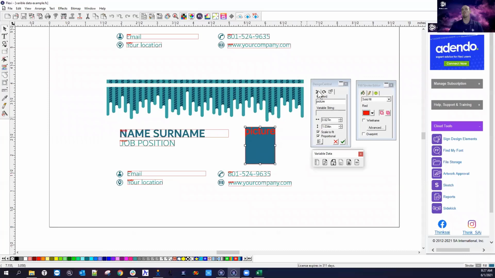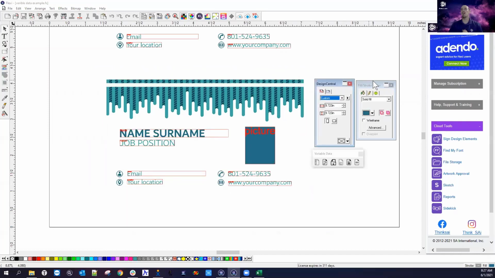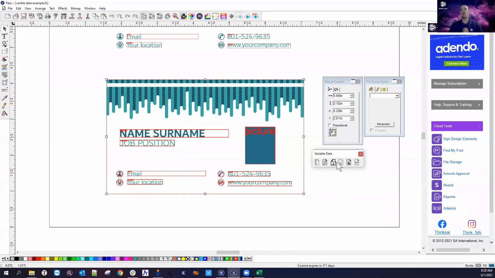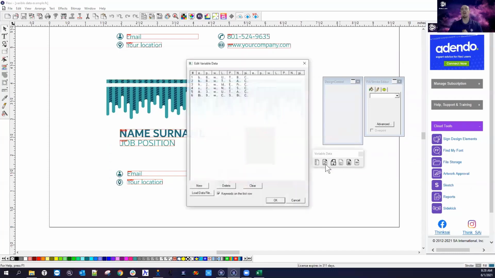Let's grab this. We've got this set the way we want it to. Now let's go ahead and jump into previewing. So I'm going to select the entire thing, and let's get into assigning the data. So grab this, and then we're going to edit variable data. So click on edit. Now this is the window that you're going to get, and I'm going to clear this out here.